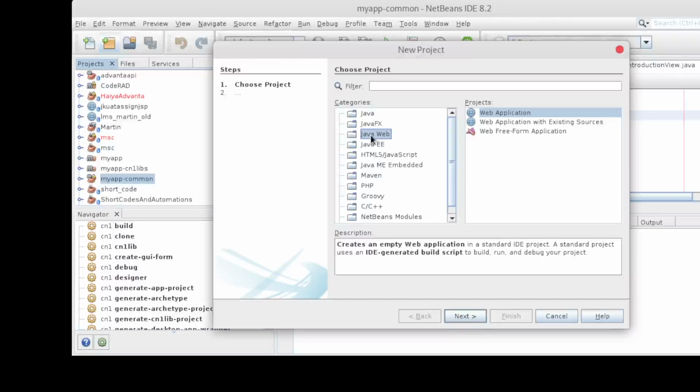So just go to Java Web, then you can select Web Application. The other option is Web Application with Existing Sources. This is for when you are using a project that was created by somebody else, but for us I want you to learn how to create your own project. So just click on Web Application.